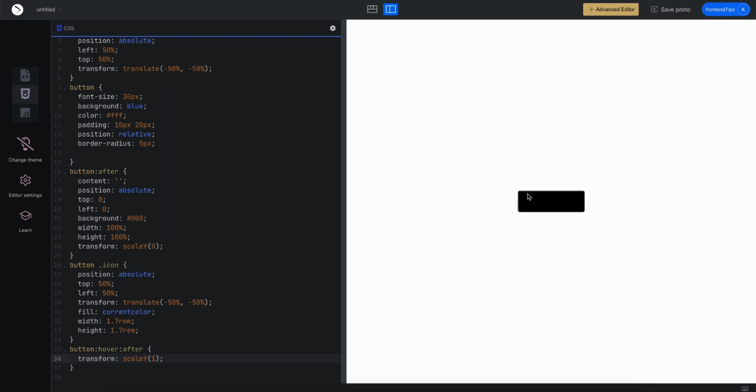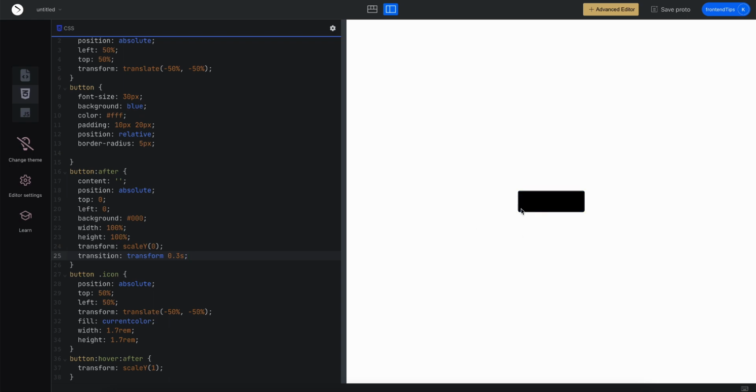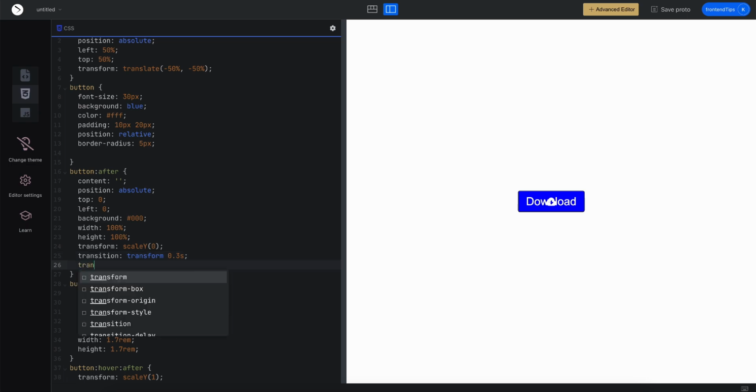So you can see that it actually works, but I need to add a transition. So let's add a transition, transform, and then 0.3 seconds. Now if you notice, when I do that, it actually scales up from the center. What I need to do is define the transform origin to be left and then bottom. So now you can see that when I hover on it, it actually goes up.